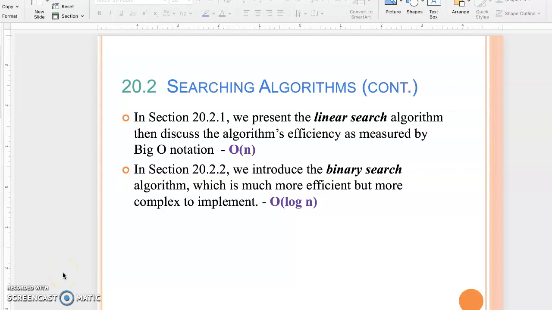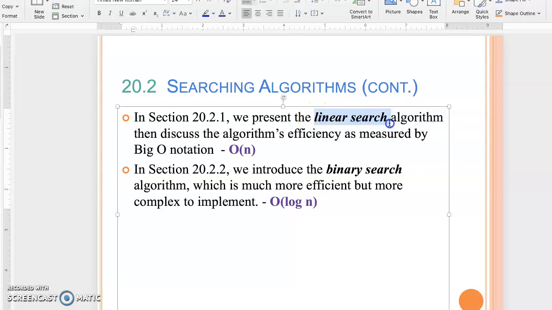Hi class, in this video we will talk about linear search. So what is linear search? Linear search usually comes up when we talk about an array or a vector. We are looking for a value in the array.